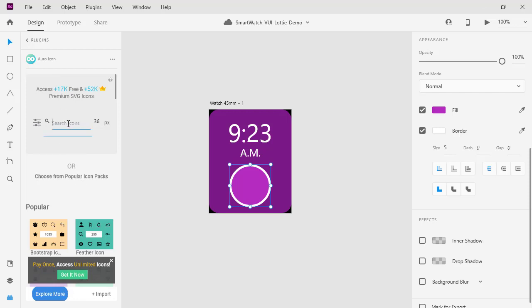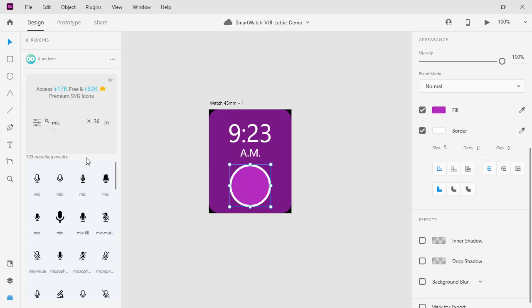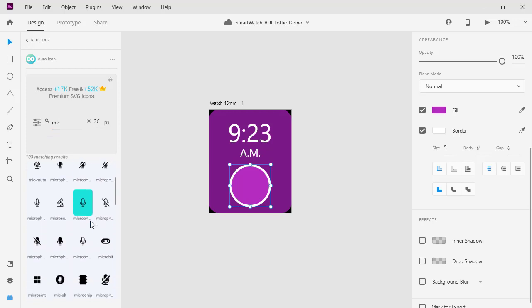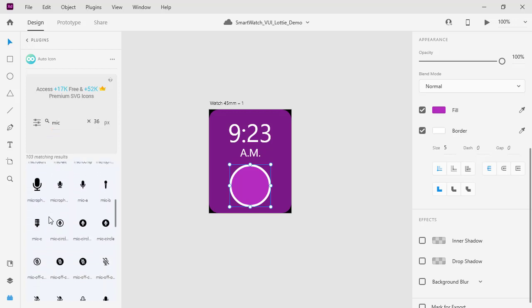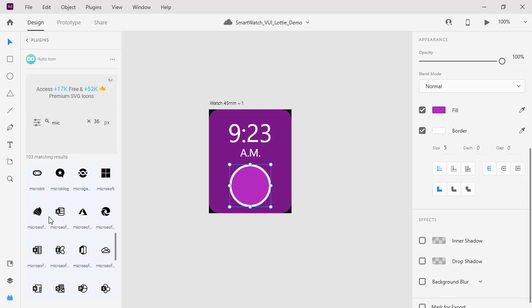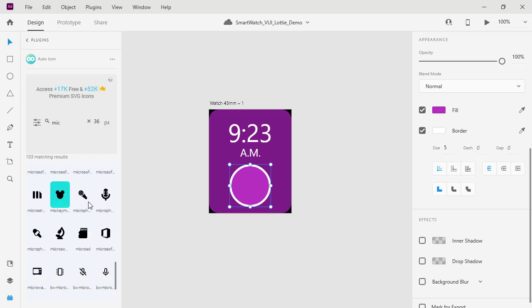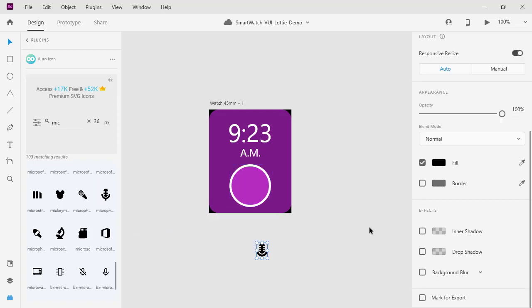And so I'm going to go ahead and search for a mic inside of those free icons. And if there was a particular style here that I like, I could add that in to my environment. So maybe I like this microphone style right here. I'm going to go ahead and drag and drop that in.